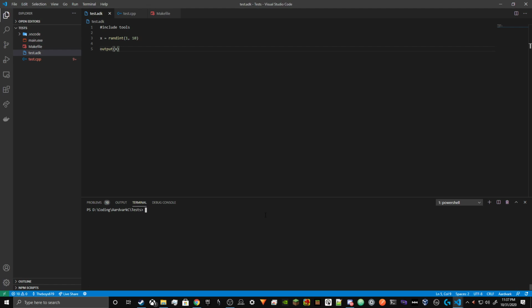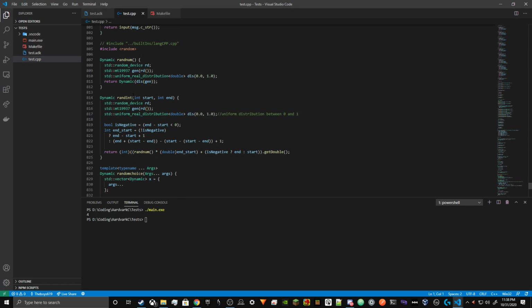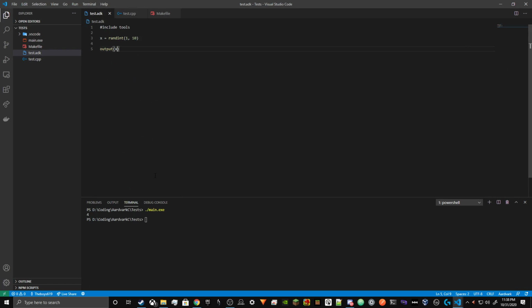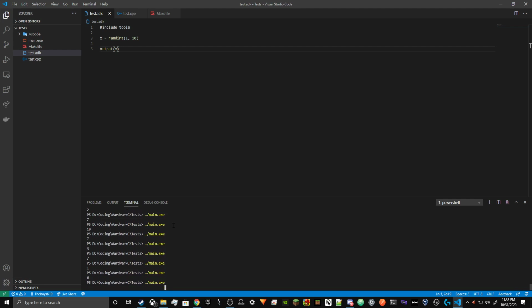Okay, we compiled. We got some errors, so this might not work. Well, let's see. Wait, it does work. Why am I getting errors in this file then? They're gone. Okay, whatever. But it works. So we get a random number between 1 and 10 inclusive. These are inclusive numbers. 1 to 10 inclusive, so you get all those numbers. Completely random.